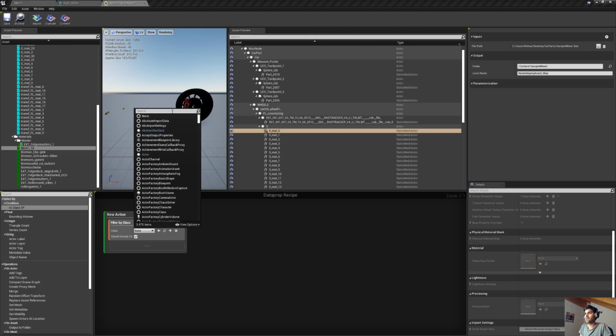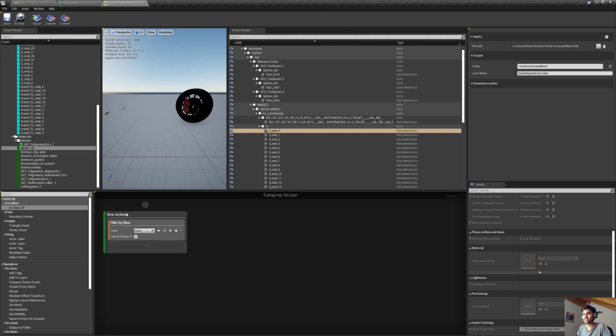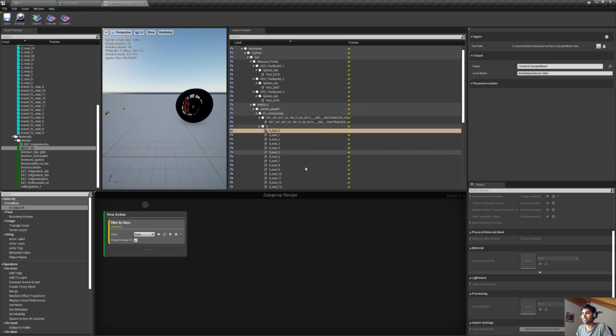For example, I have actor. I can say actor and grab the actor, and I can preview all of them. And all of them are going to be marked. Why? Because this checkbox is also on. If I uncheck the checkbox, I'm going to grab only the actors and not their children. This checkbox says should include child class.